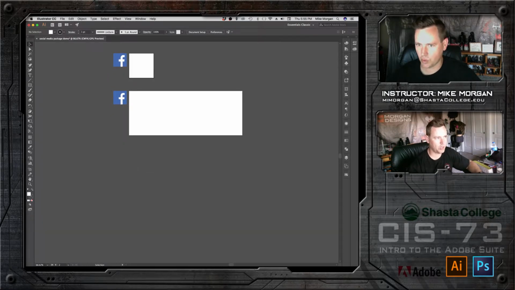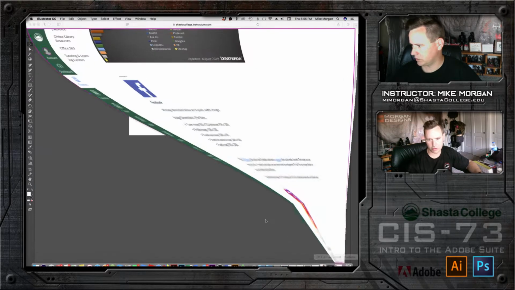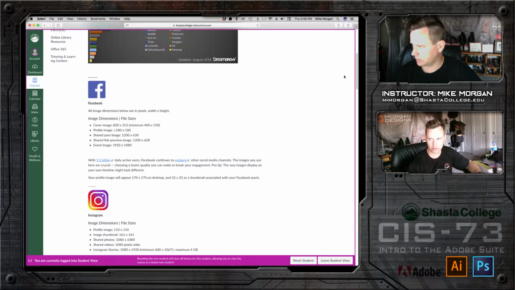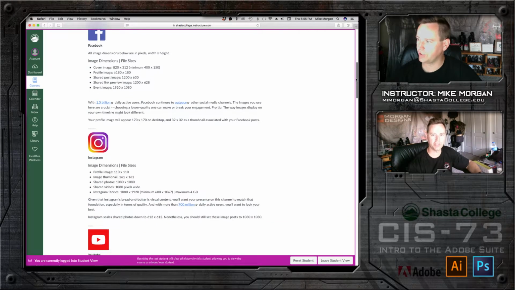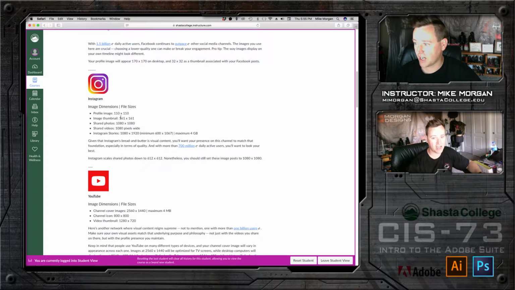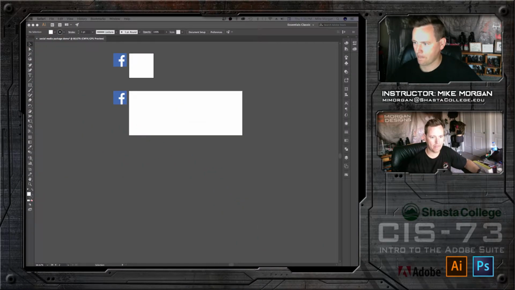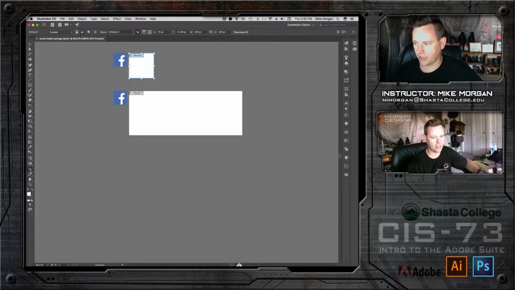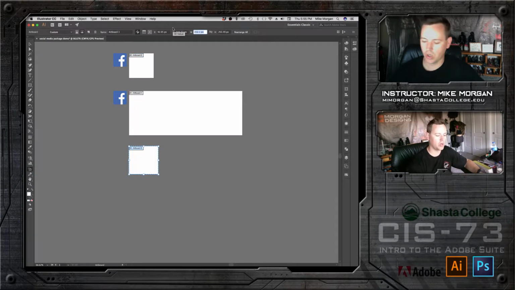Now I'm going to set up one for Instagram. 1.5 billion users on Facebook, eh? That's a lot. Okay, so it says, now Instagram doesn't have a header, so its profile image is 110 by 110, so it's a little bit different. So again, I'm going to grab my artboard tool right here, left click, and I'm going to change this to 110 by 110.